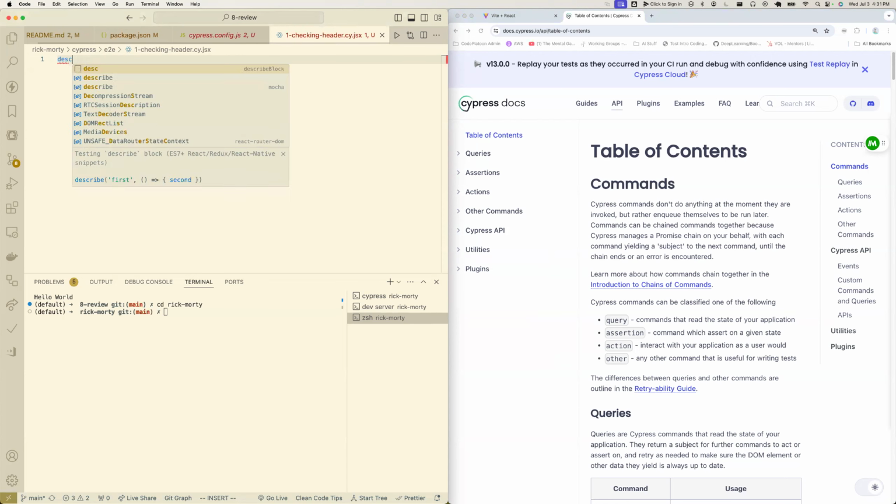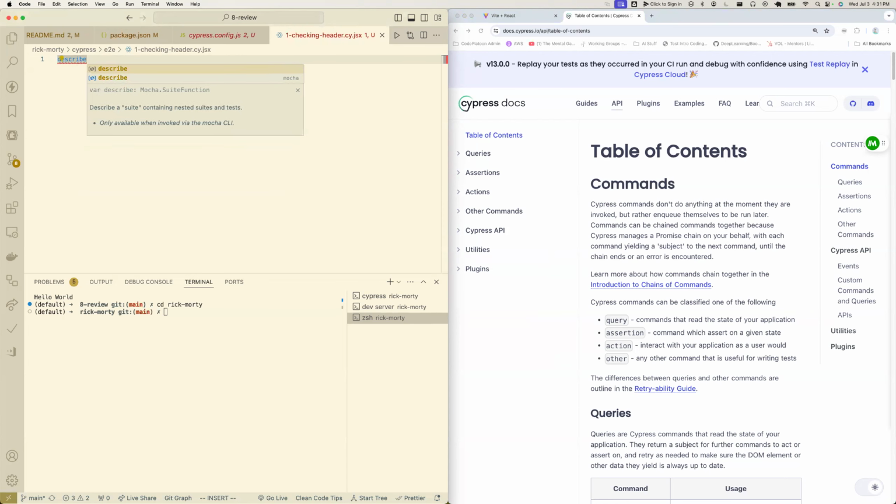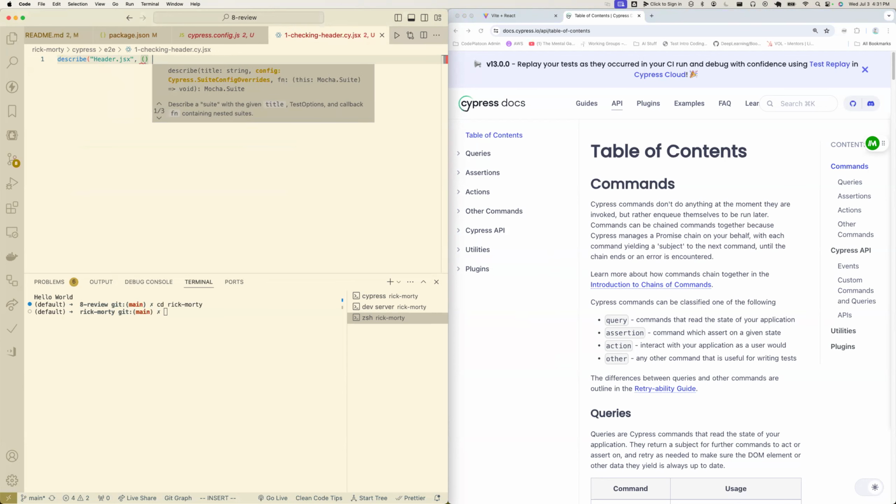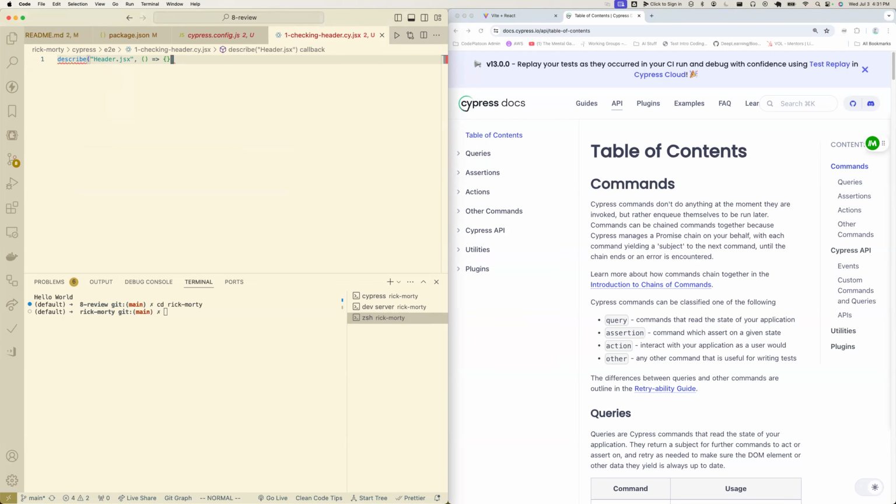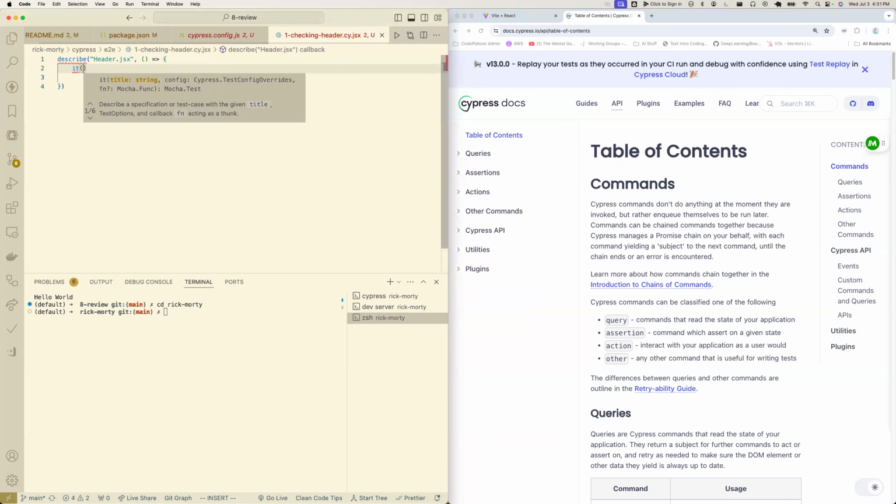So each test starts with what's called a describe block. That's basically a container where we just have in text a description of what the test does. And then an arrow function that holds the actual contents of the test itself. And the it block is an individual test, and we might have multiple it blocks inside one single describe block.